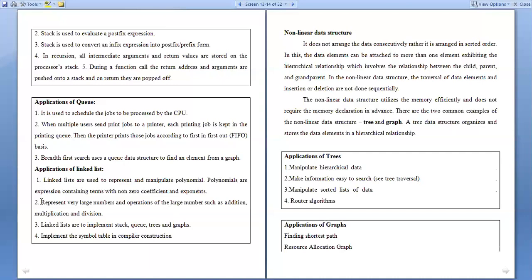And the second one we have is it will represent very large numbers and operations on large numbers such as addition, multiplication, and division. Linked lists are used to implement stacks, queues, trees, and graphs. And the fourth one we have is to implement the symbol table in compiler construction.